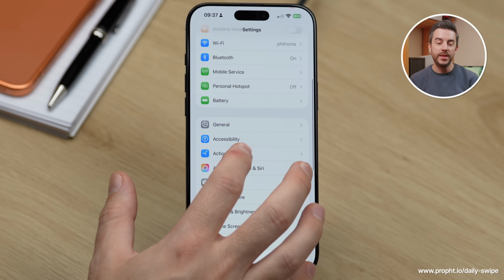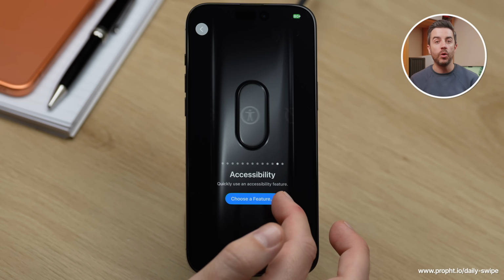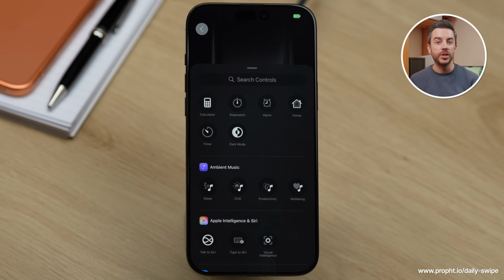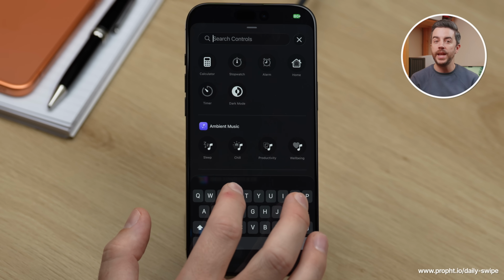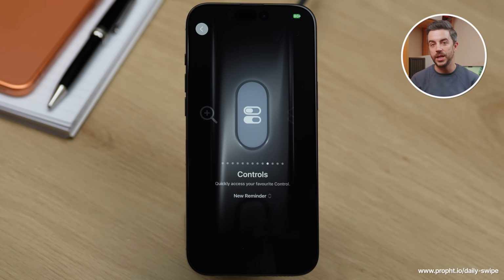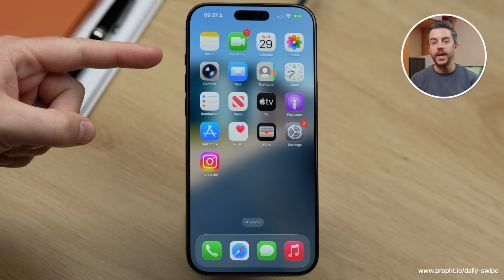Action button. To do this, go into Settings, then choose Action button. Scroll across until you reach Controls, then tap Choose a Control. In the search field, type Reminders and again, choose New Reminder. Exit Settings, and now whenever you want to add a new reminder, you can just long press the Action button.